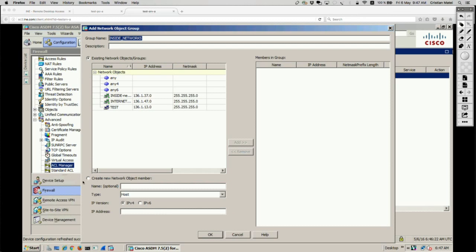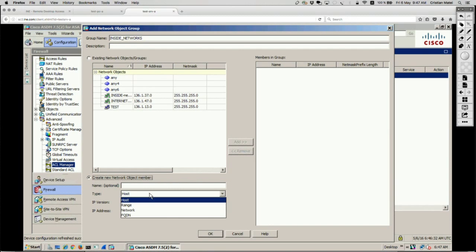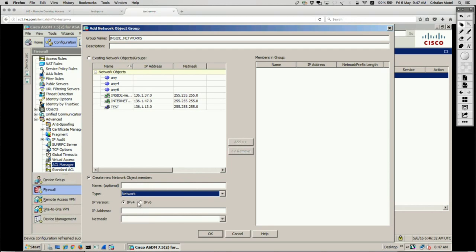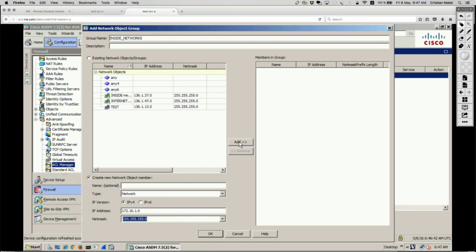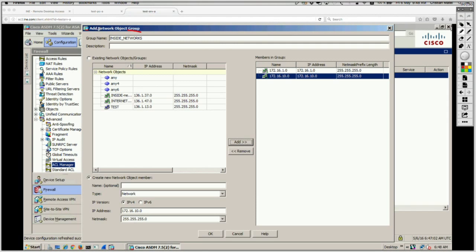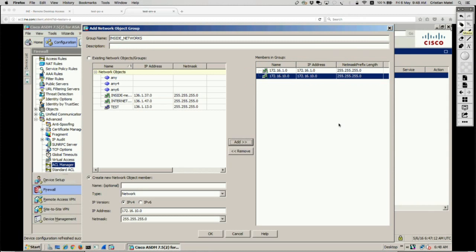So say create. It is going to be a type not host but network. IPv4 is going to be 172.16.10 with a mask of slash 24. And then we say add. And likewise 172.16.10.0 slash 24 and say add. So now we've configured this object group with this name of type network and with those two entries in the object group. And we say OK.